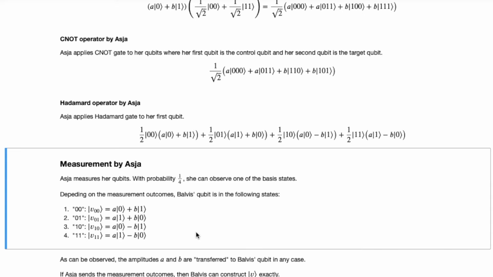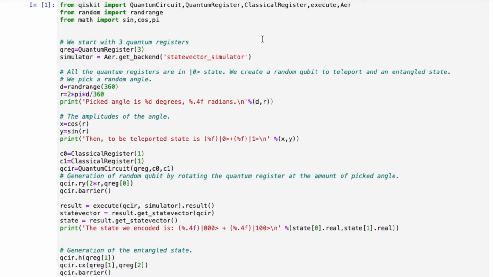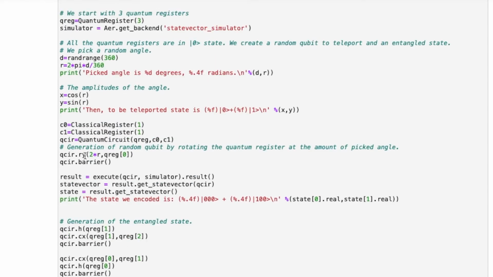So now, let's implement this algorithm. We are going to use 3 qubits and the state vector simulator. We need the state vector simulator to confirm that we successfully reconstructed our states in the 3rd qubit. We start by choosing a random angle, and we are going to encode this information to the 1st qubit. By using the RY gate, we rotate our 1st qubit to encode the angle information. Then we run the state vector simulator to see if we encoded the state correctly.